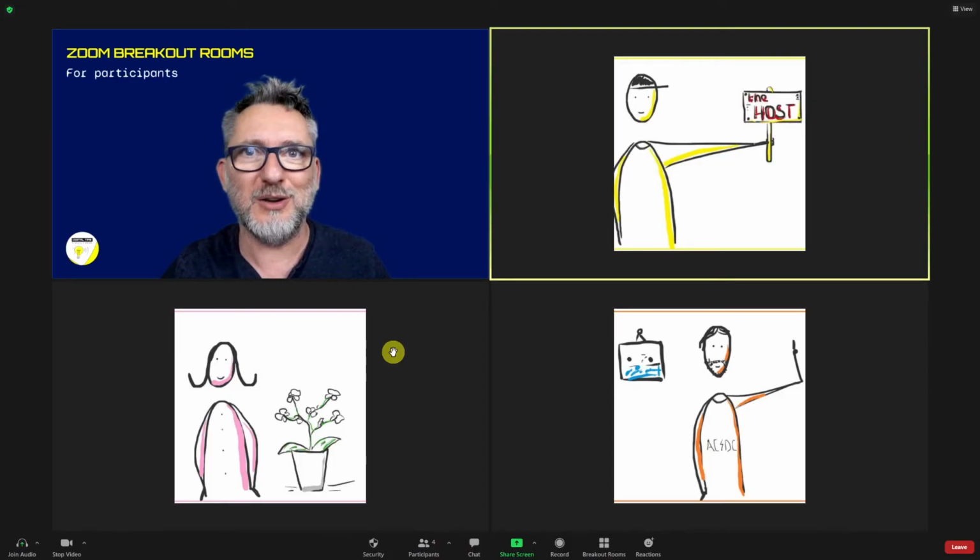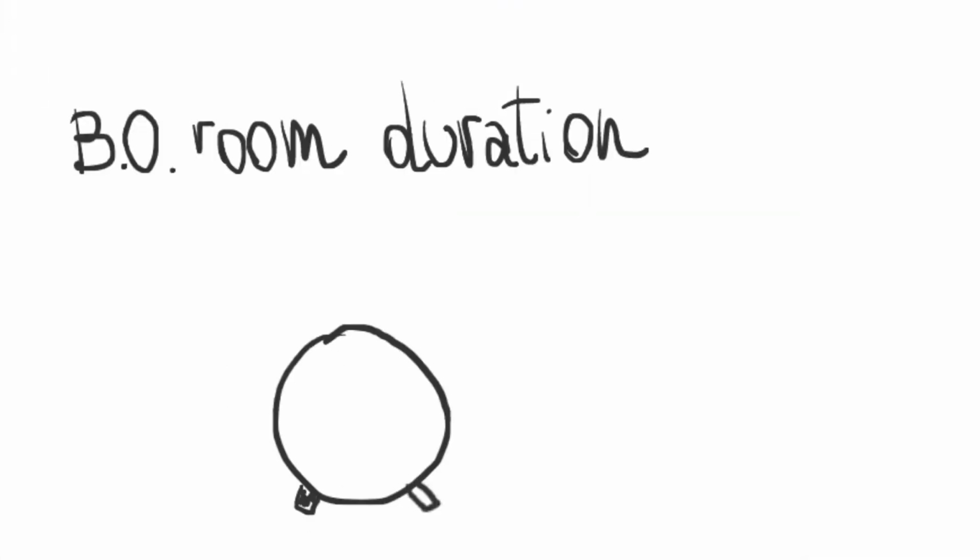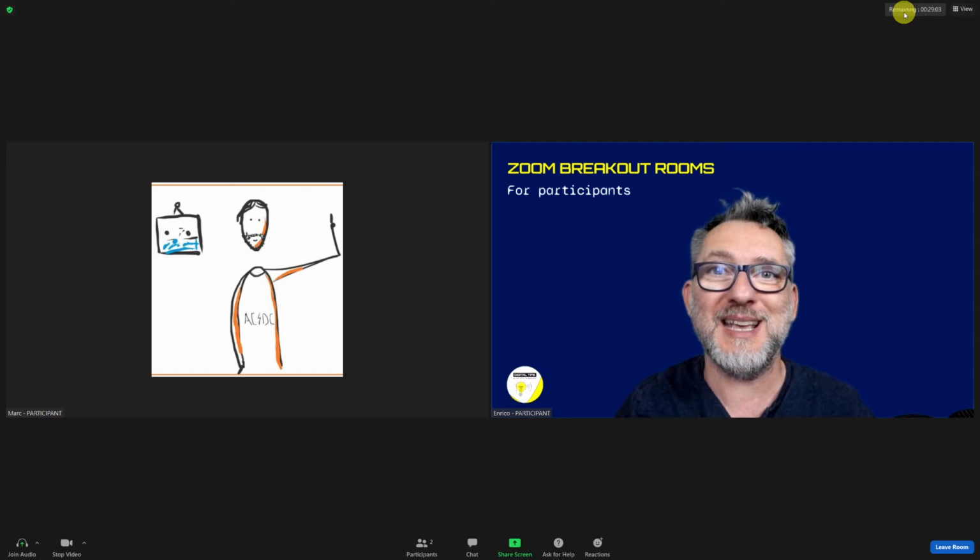How do you know how long you have for your breakout room activity? Well, first of all, the host will tell you in the main room what you're going to do, what is expected from you, and how long you'll have. But the host has a couple of other options to make it even clearer. Let's go see it. The host can set the duration of the breakout room in the system. The remaining time you have will display at the top right corner of your breakout room. Here.